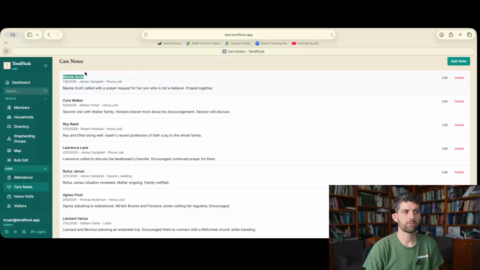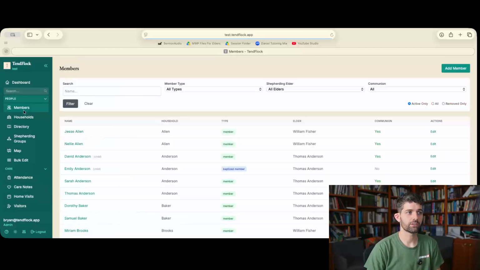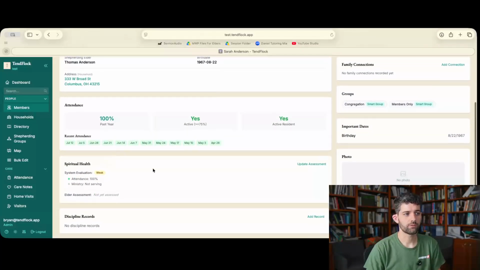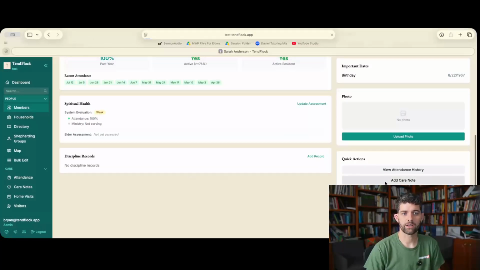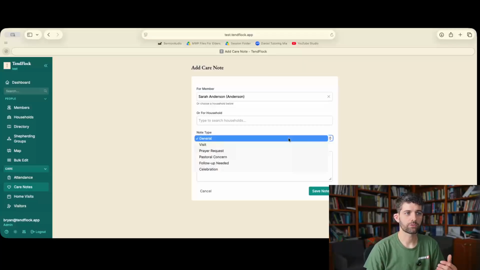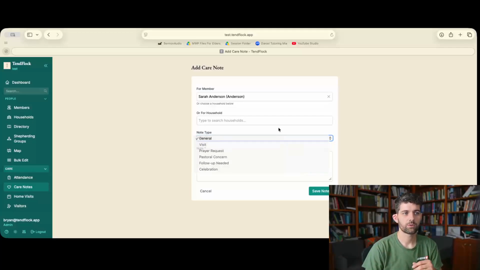So this is just an example of a sample care note. How would you even make these types of care notes? Well, let's say I was going to get a hold of somebody and I need to make a note about them. I might go to, let's say, Sarah Anderson. When I go to her name, I come down here and add a care note. Then I'm able to say, okay, what type of care note was it? Was it a prayer request? Was it a pastoral concern? Was it that follow-up was needed? What is it that we were getting a hold of her for, or she got a hold of us for? We're able to put those in there.